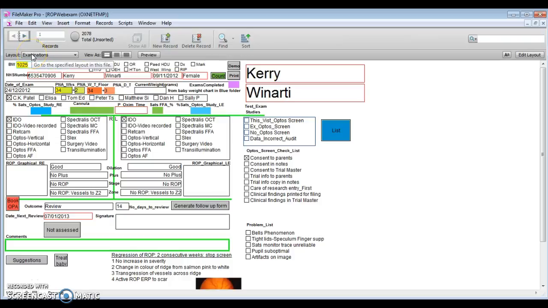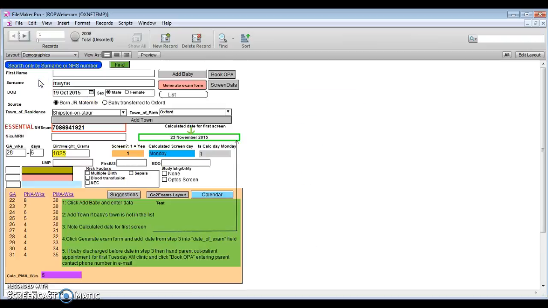There are a number of screens that are available, a number of layouts. And so here is the demographics layout. This is the layout that's used by the administrators to fill in details. And you can see that we've got, in this green box, steps 1 to 5, which the administrator has to execute. And here are the various fields that they have to enter.